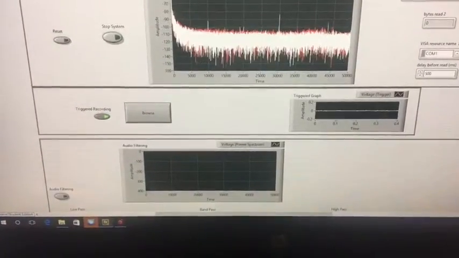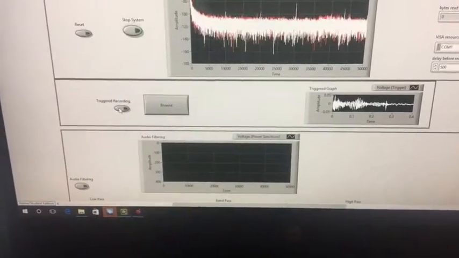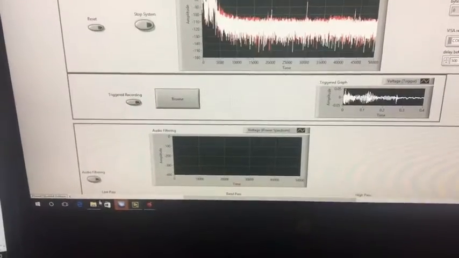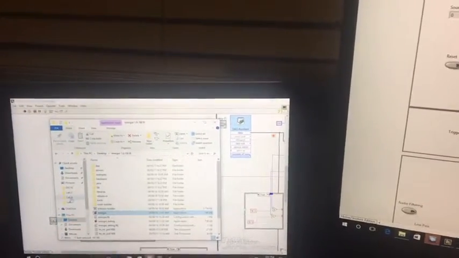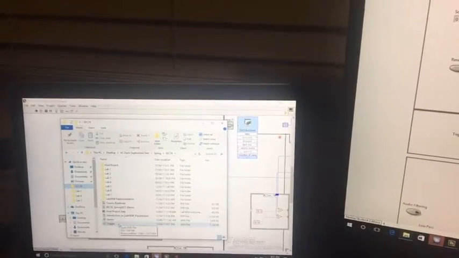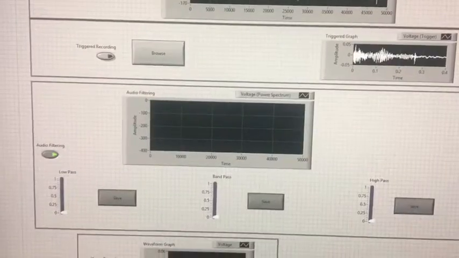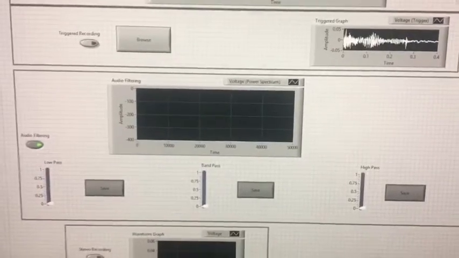Now, if we stop recording, the file is saved and we can easily just go to the location of the file and play the sound. Next is audio band filtering.